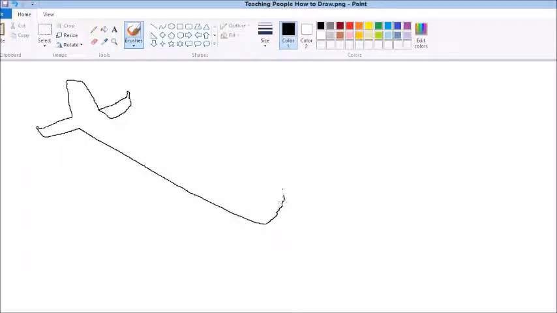You're not going to be able to draw a line as straight as that, probably. And that's okay. As long as you get the general angle. This is a wing.